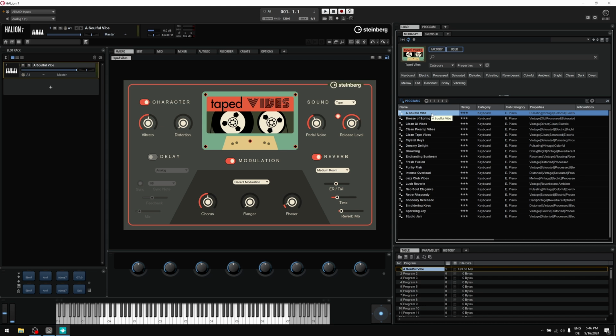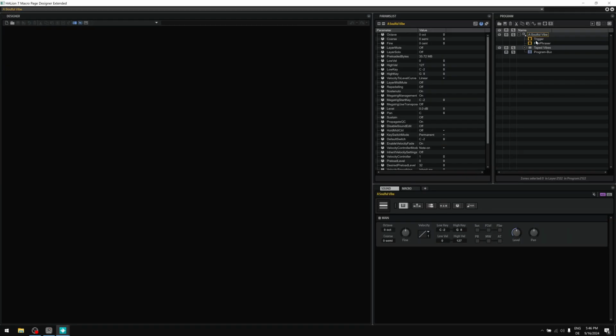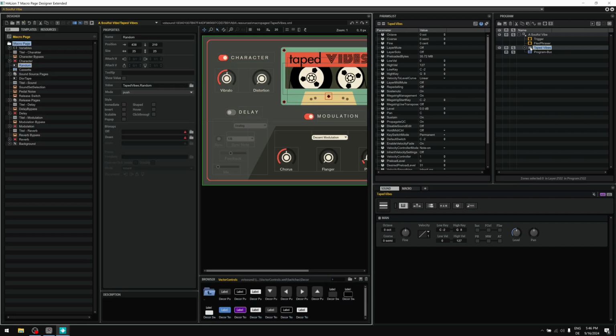Here in HALion I opened the first preset of the VST sound called A Soulful Vibe and I'm heading over to the macro page designer extended. In here, as you can see, is the program tree represented and I will head over to the Taped Vibes layer, which is holding the layer preset. And from here on, I see the whole macro page design.